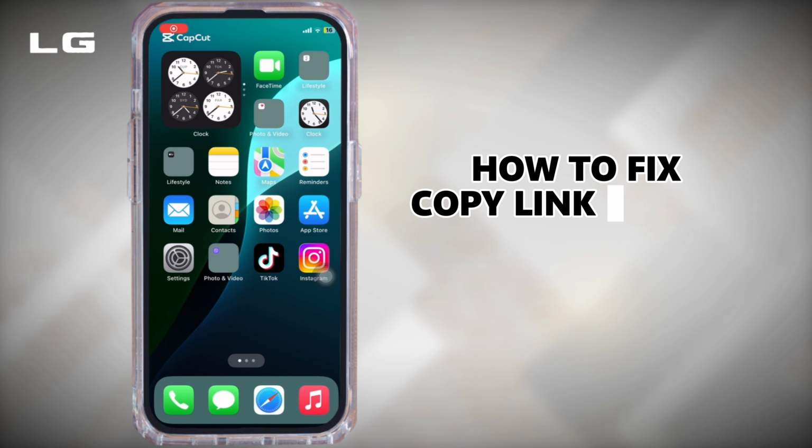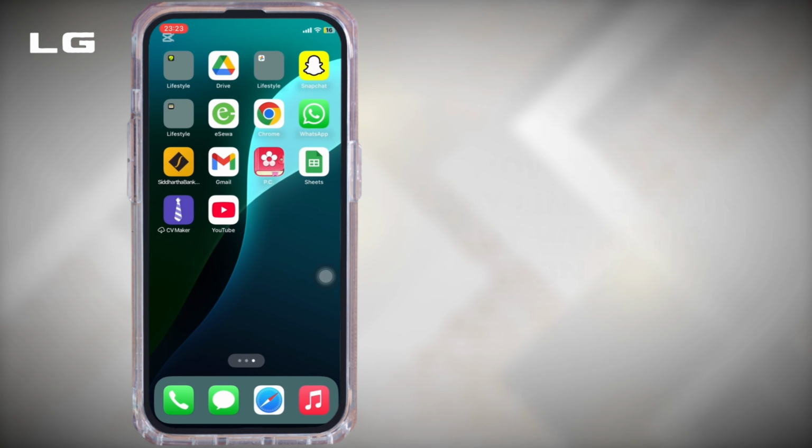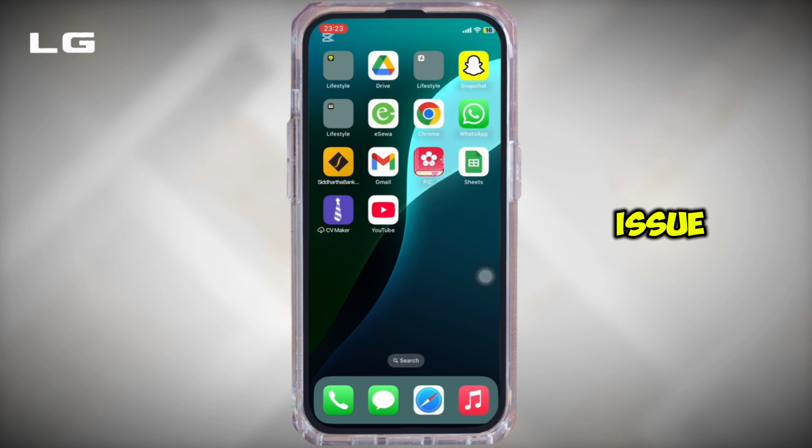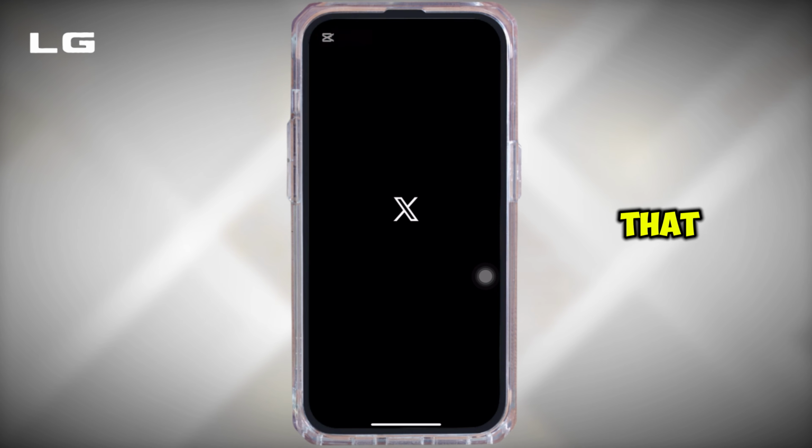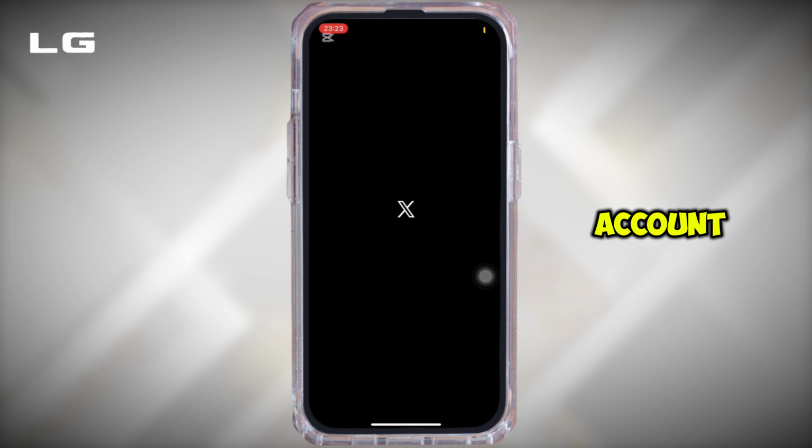How to fix copy link option not working on X. In order for you to fix this issue, the very first thing you'll want to do is to head over to Application X. Make sure that you are logged in into your specific account.